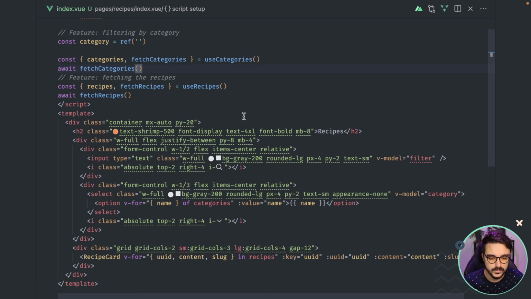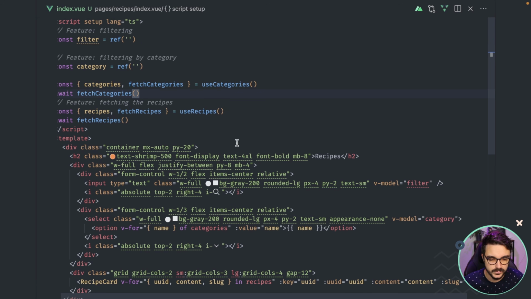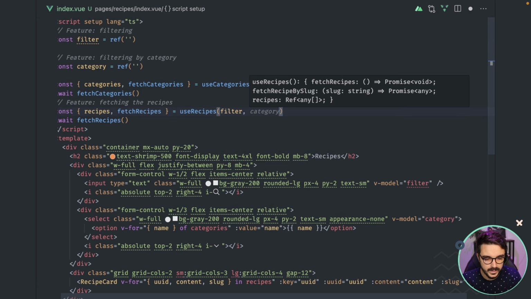So to do the first one, what we will need is to first pass the filter through the use recipes. So we are gonna pass here the filter and also the category.